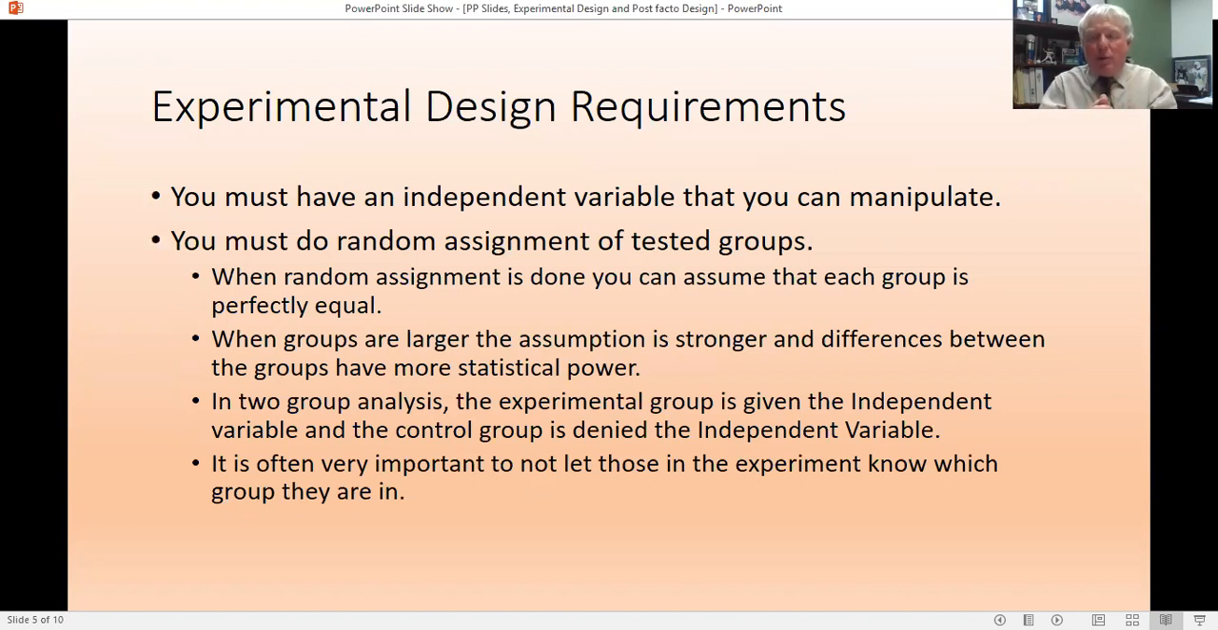So in a typical experimental design, you're going to have two groups. The first group will be a group that you will give the independent variable to. The second group will be a control group where they're not going to receive the independent variable. Those two groups will be compared to see if there's a difference once the independent variable is given to the experimental group and not given to the control group. You can measure to see if that difference occurs.